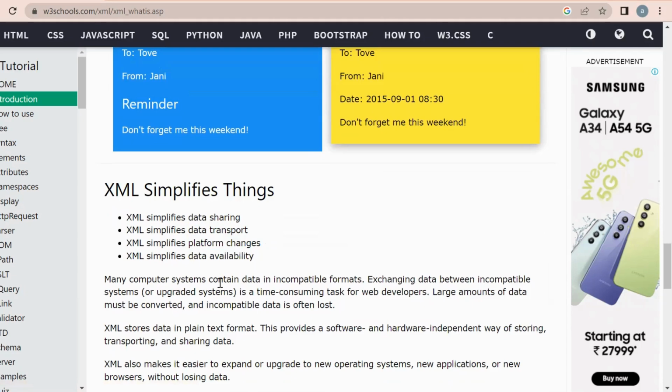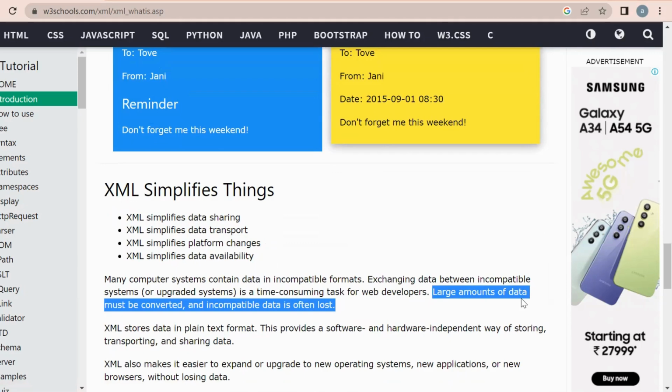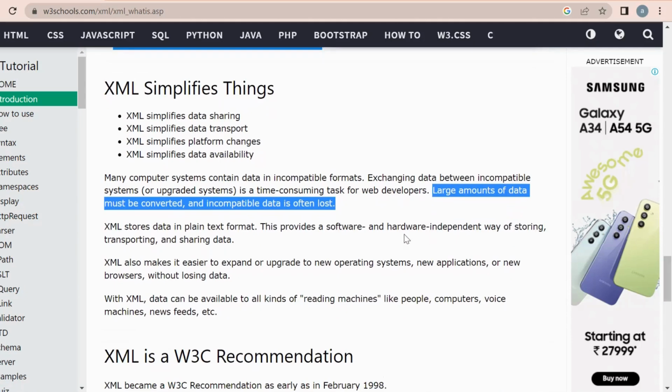Many computer systems contain data in incompatible formats. Exchanging data between incompatible or upgraded systems is a time-consuming task for web developers. A large amount of data must be converted, and incompatible data is often lost. XML stores data in plain text format. This provides a software and hardware independent way of storing, transporting, and sharing data. XML also makes it easier to expand or upgrade to a new operating system, new application, or new browser without losing data. With XML, data can be available to all kinds of reading machines like people, computers, voice machines, newsfeeds, etc.